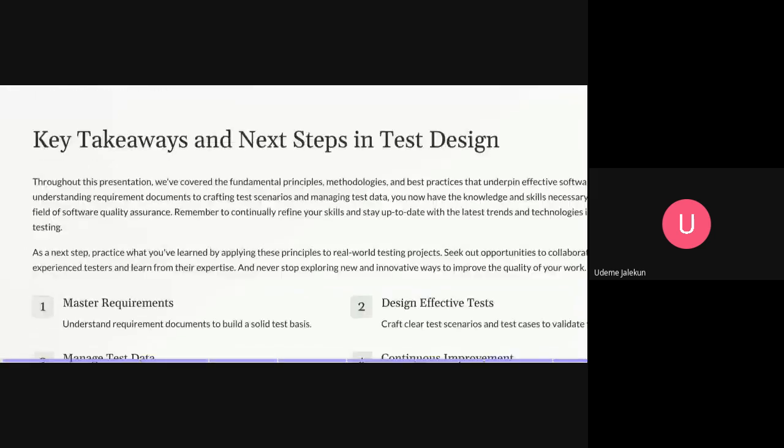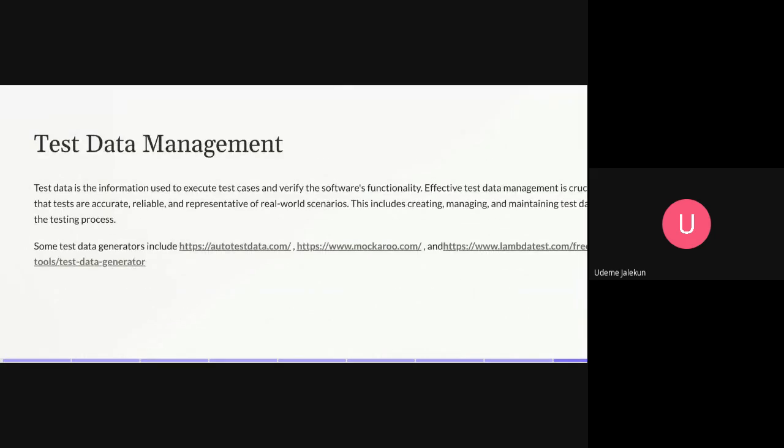To test data. All right. So we started the journey with requirements and moved from how we can interpret requirements and use the requirements we have analyzed to create test scenarios and test cases, right? But for us to go about testing, we need data that we would use to test. So when you're testing the login, you need actual usernames, you need passwords.